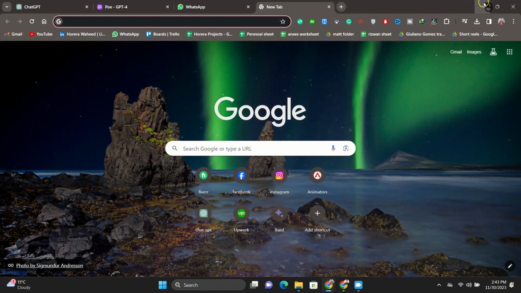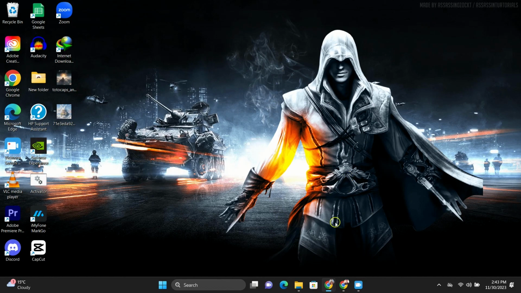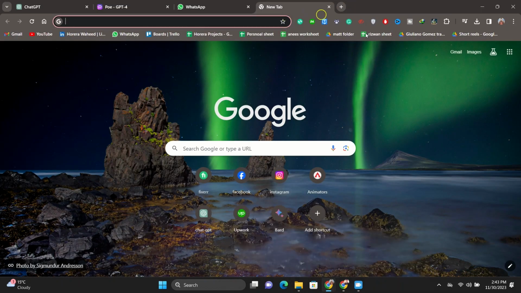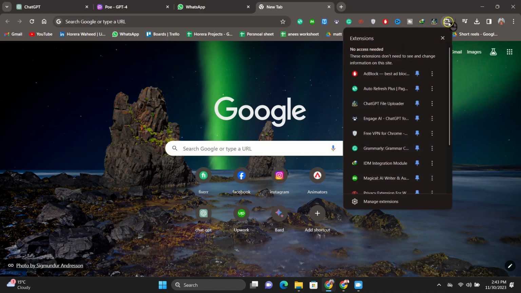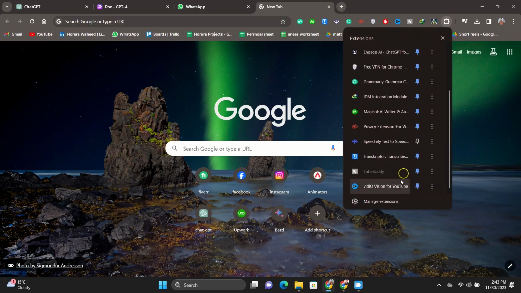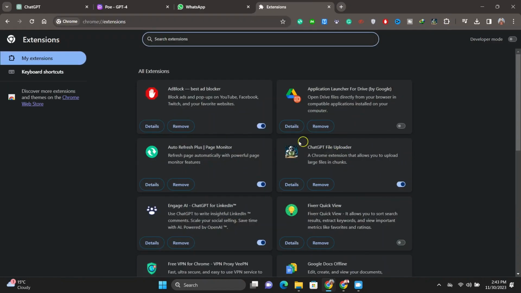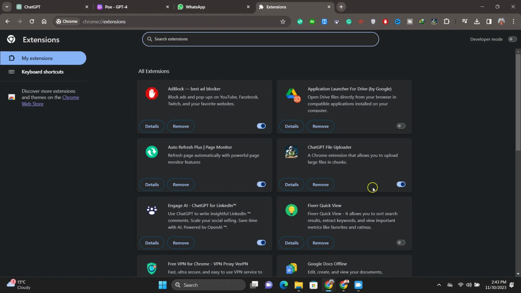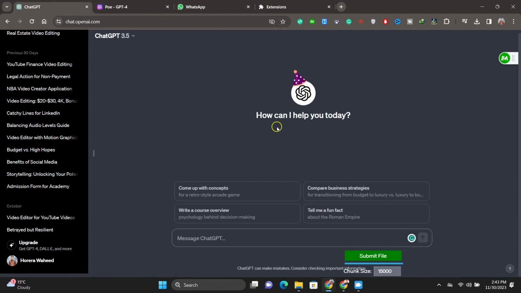And lastly, another useful solution is to disable all extensions. Now again, we will show you the method on the Chrome browser, but it's pretty similar in any other browser. So open up the Chrome browser and make sure to click on the puzzle icon, which is the extensions menu, and then click on the manage extensions option. Now from here, what you have to do is simply disable all the extensions that you are using, and then you can head over to ChatGPT and see if the problem still persists.